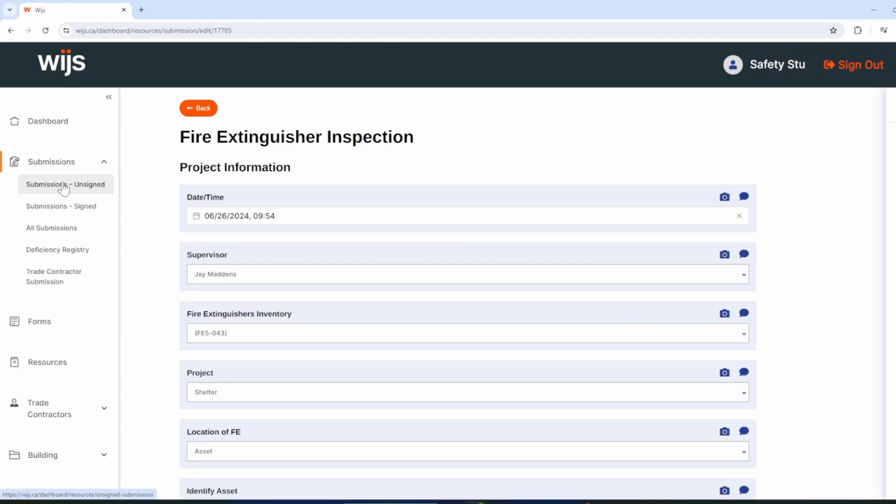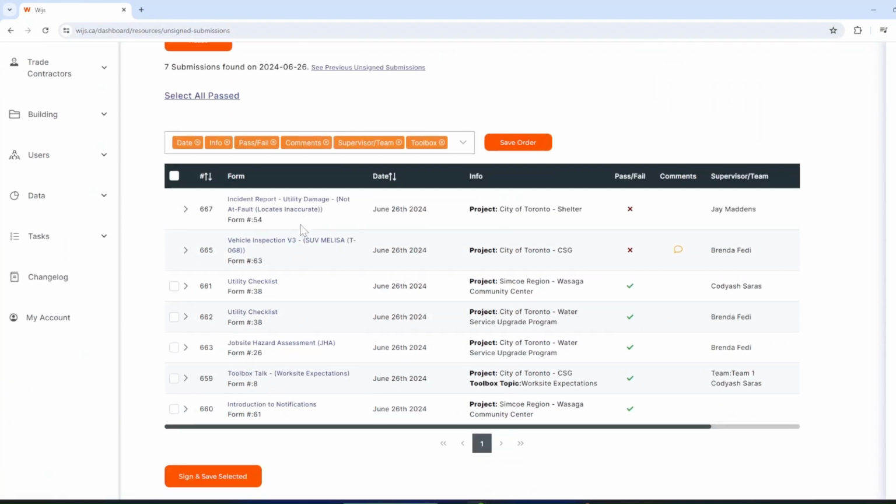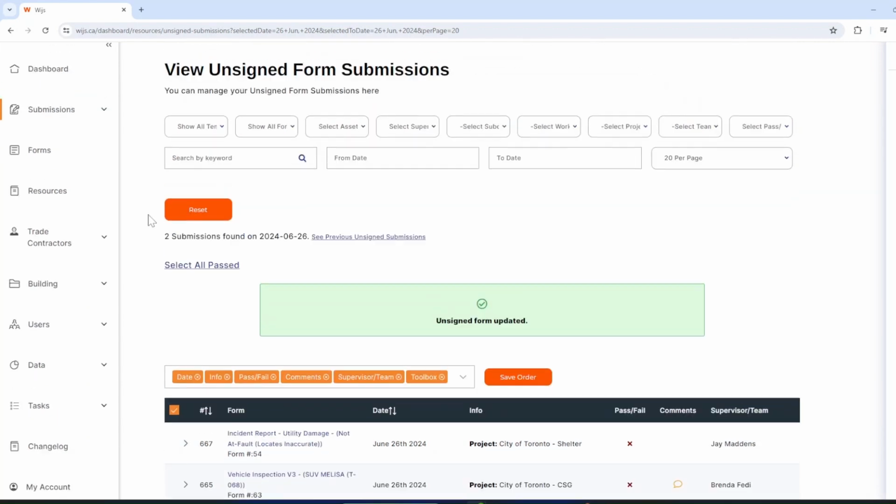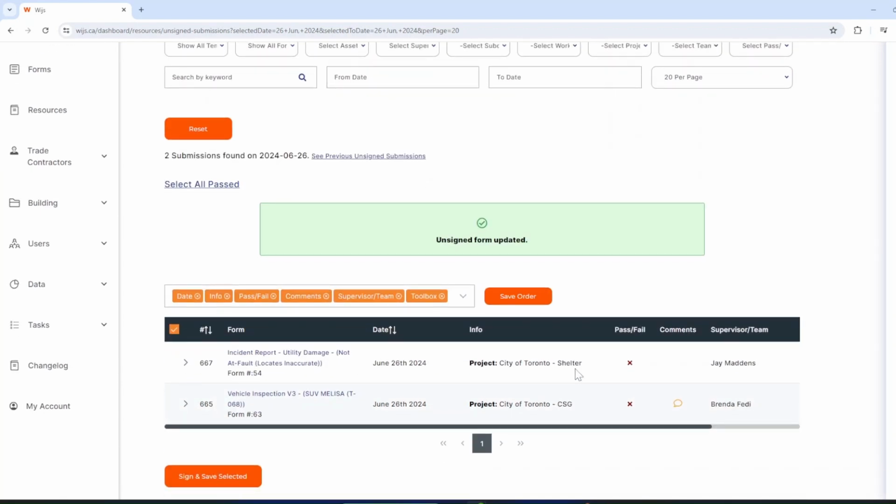So if we go back to our unsigned submissions, going into any of these forms that are already okay, I'm going to suggest isn't going to show any new information that I don't already know. So I can click on this, it highlights all of those, sign and save. Those all then end up in my signed forms, and what's left in my unsigned forms are just the items that I need to address.